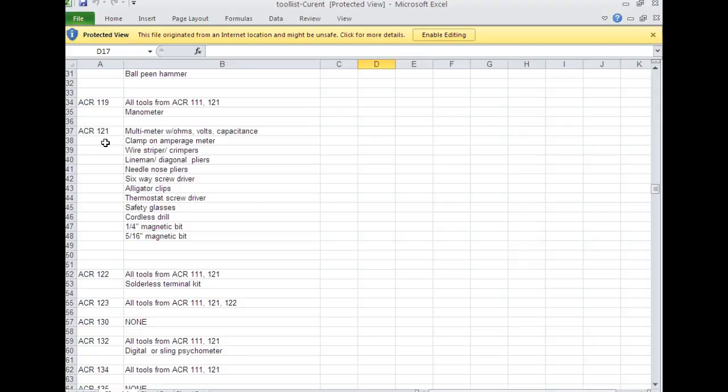Needle nose pliers. Everybody knows what needle nose are. They're a little easier to work with on stay-ons to pull them off. A 6-way screwdriver, in other words flat tip, Phillips, and so on. And at least a 1/4 inch and 5/16 nut driver.